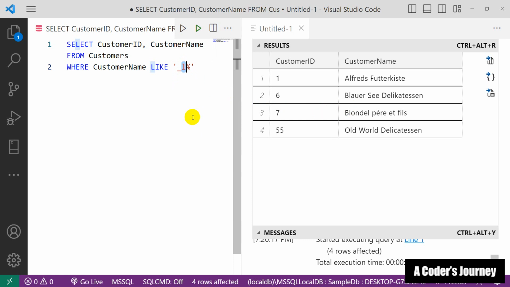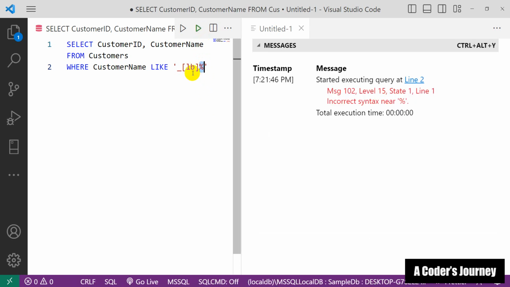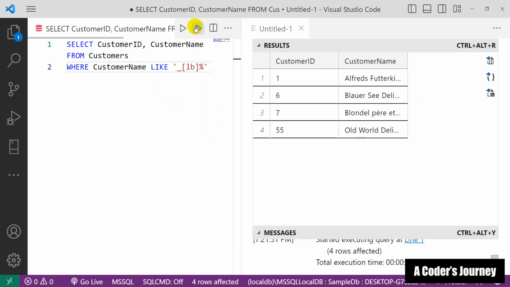So in order to specify this pattern, I'm going to use the square bracket. And in my square bracket, I'm going to say LB or BL, doesn't matter. This means that the first character, I do not care about it, but the second character has to be either an L or a B. And then after this, any number of characters might appear. Now, if I run this, yes. In the output, again, I get only 4 records.